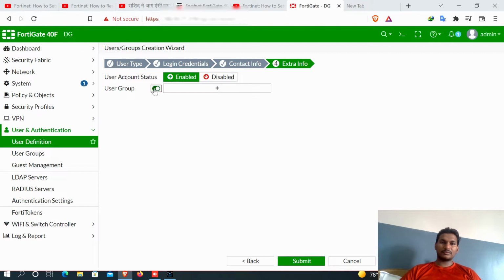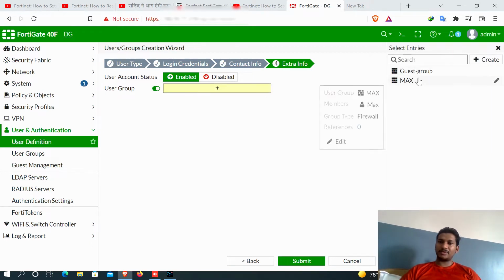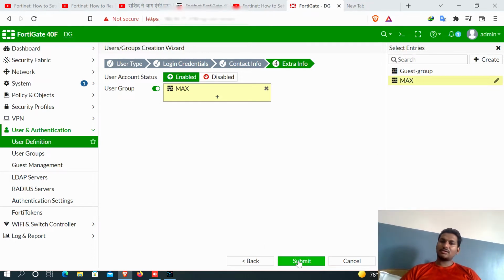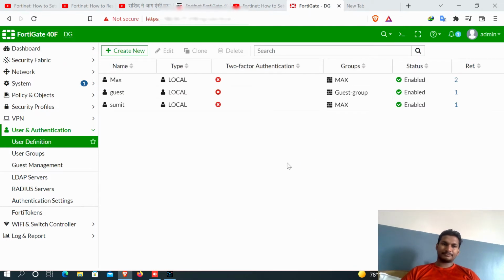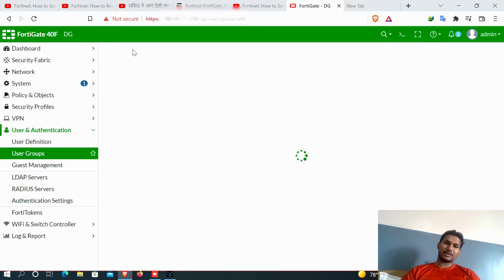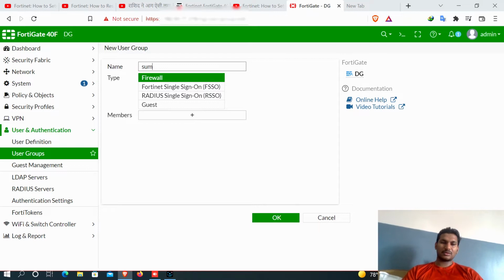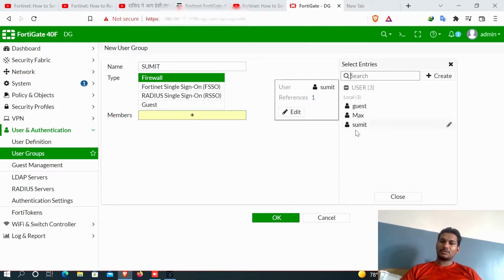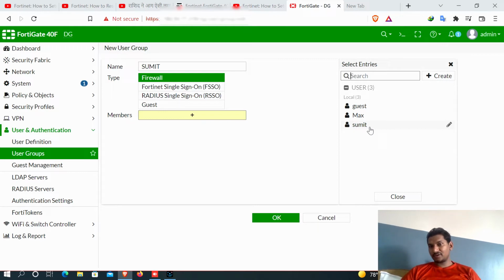and is there any group? So I think there is one, the max group. So just select this. How to create the max group, I show you. So now my user is created and the group is max. If you want to create the max group, or you have to create your own group, so just go and create. Like suppose I create Sumit group. Okay, and just here, which member you want to configure inside the group. So this is the member user. Okay, so I am just closing this.